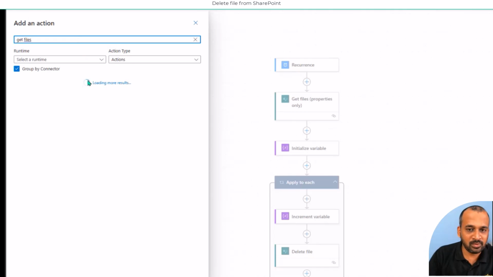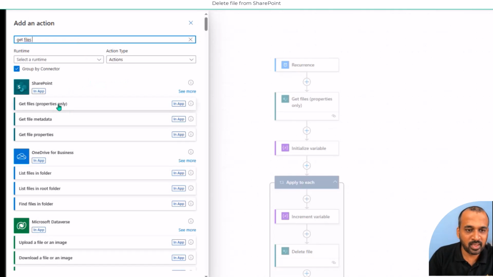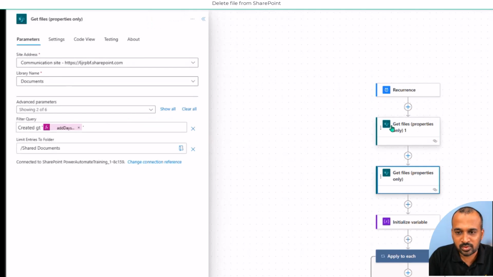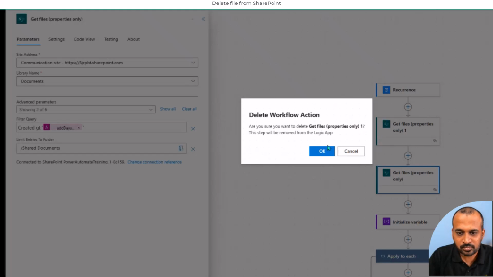And if you see, we'll see the properties only. This is going to just return the properties of that particular SharePoint. I think we don't need this one. So let's click here to delete.